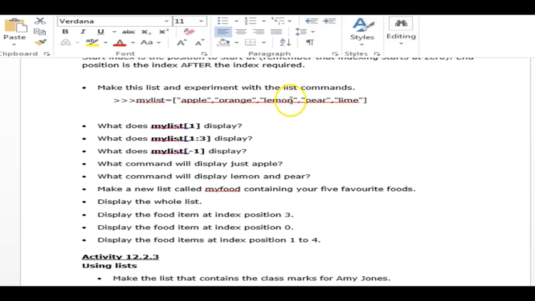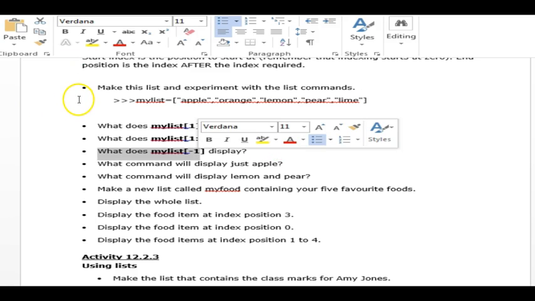Okay. So what it does here, it displays the first data that's in that list and the last data in your selection. So it's your range. Okay, so you're selecting apple and you're selecting lemon.